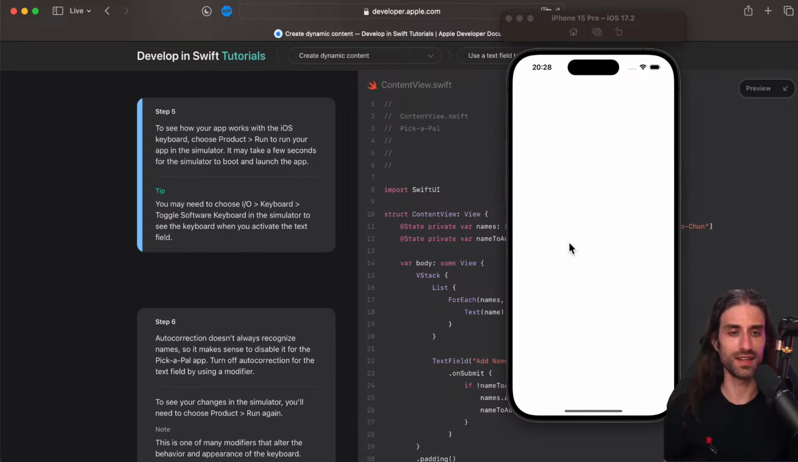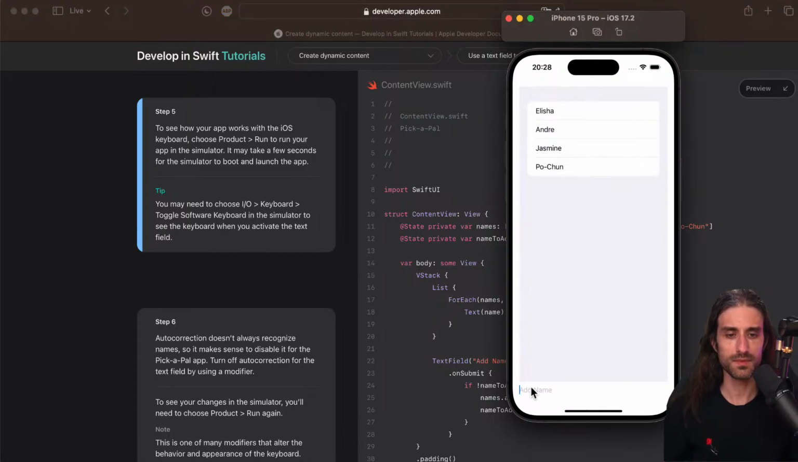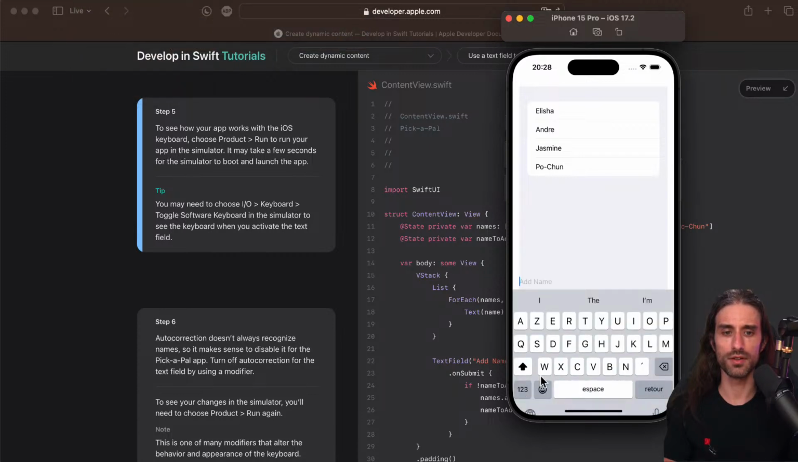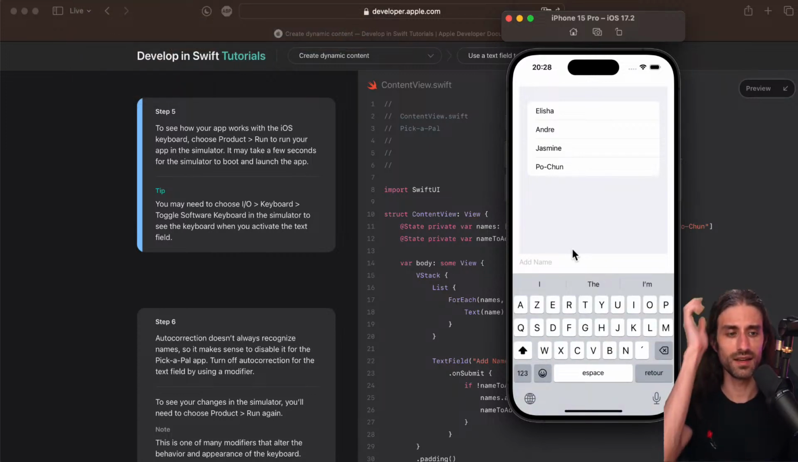So it's taking time to boot the app. It always takes a bit of time the first time. And yeah, now it's still using the physical keyboard. So I'm going to go into the menu, I/O. Sorry, it's outside of what you can see in the live stream. And I'm going to uncheck Connect Hardware Keyboard. This way, now you can see that I get the keyboard of the iPhone. You can see that the text field was raised automatically.